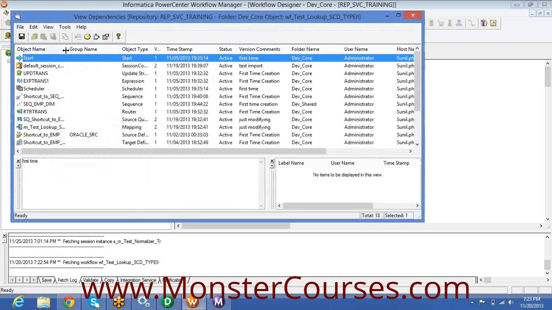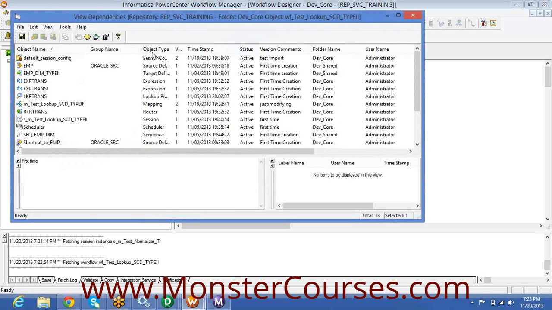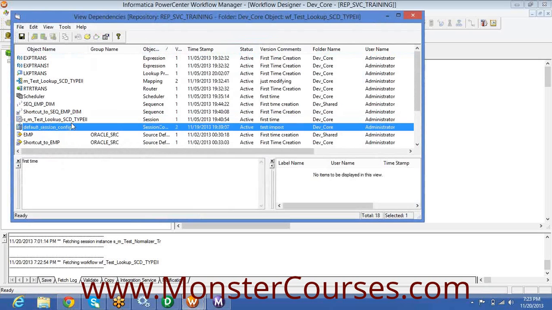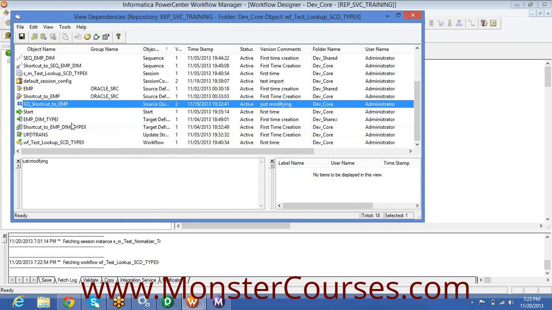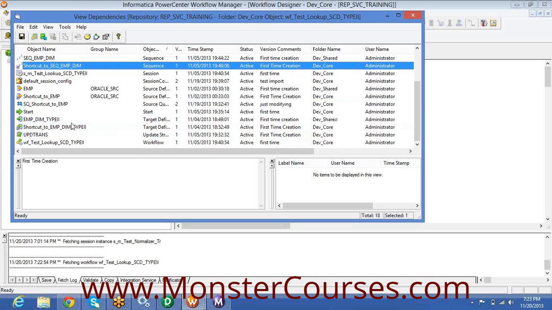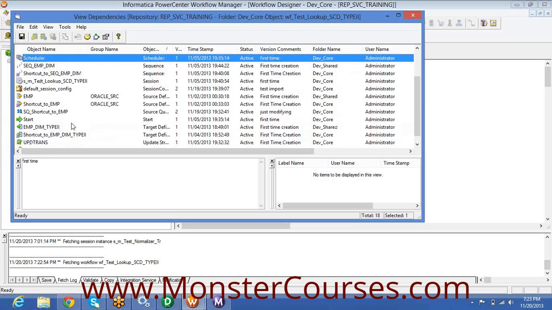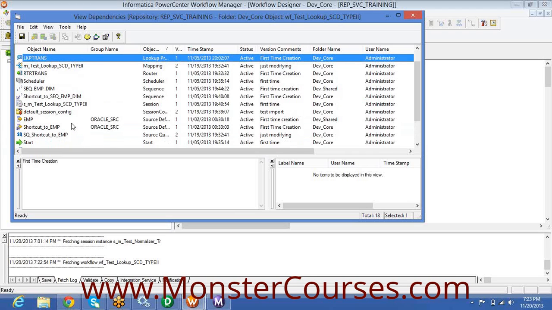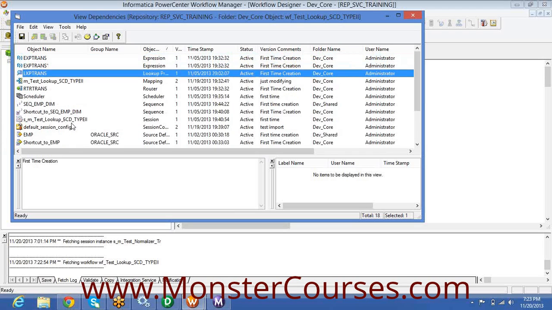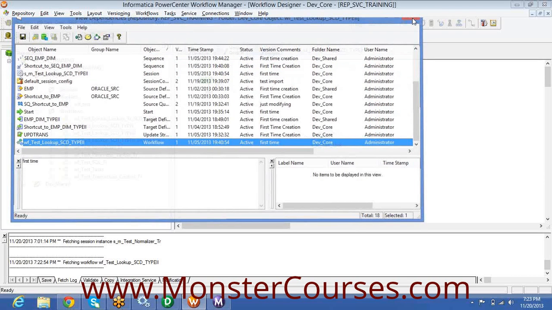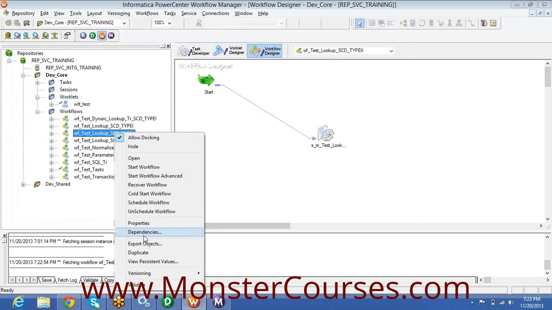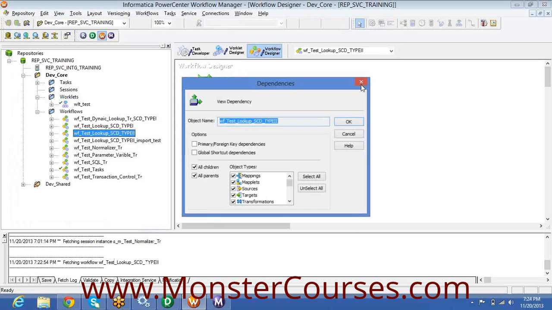So these are all the objects. Here are the transformations within a mapping. This is the session name, this is the mapping name, and within this mapping these are all the different transformations this workflow is referring to. The dependencies option is useful when you want to debug or find out all the dependent objects.